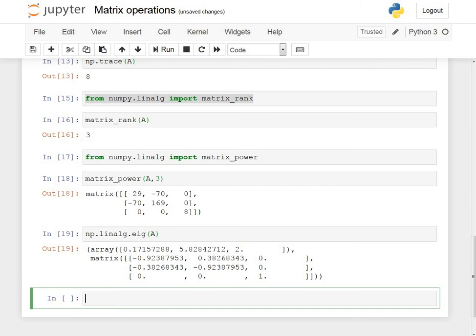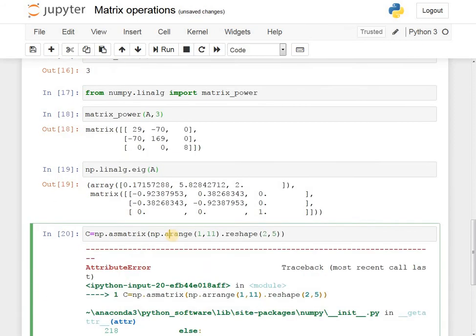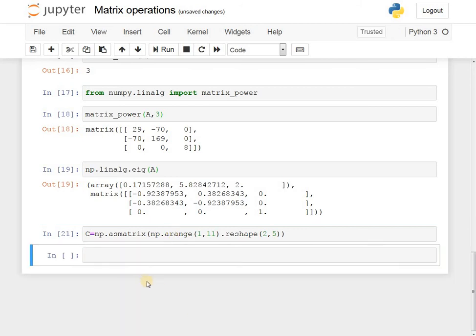Sometimes we have a rectangular matrix, and for that we need to find out the pinverse. So let's consider first a rectangular matrix. By using the arange command we can generate it. C is equal to np dot asmatrix, and since 10 elements will be there, let's consider a matrix of 2 cross 5. Now here in arange only one r is there. So in this way we can create the matrix.